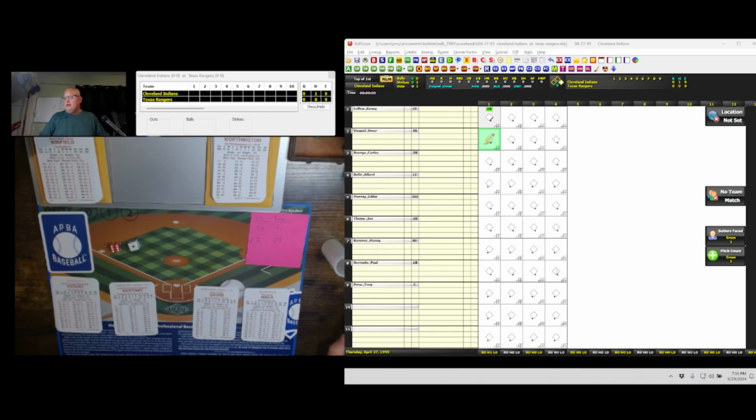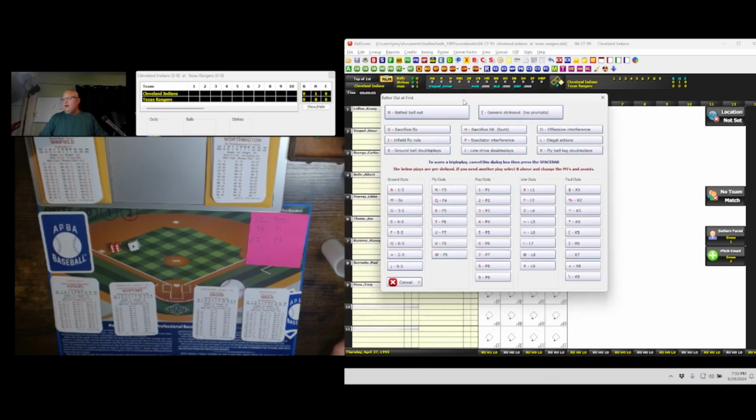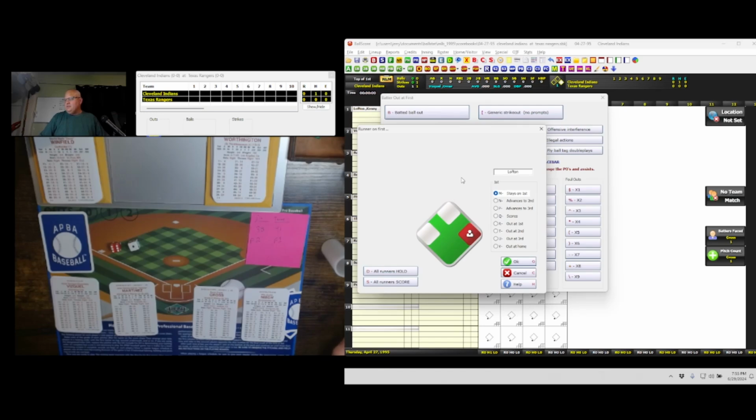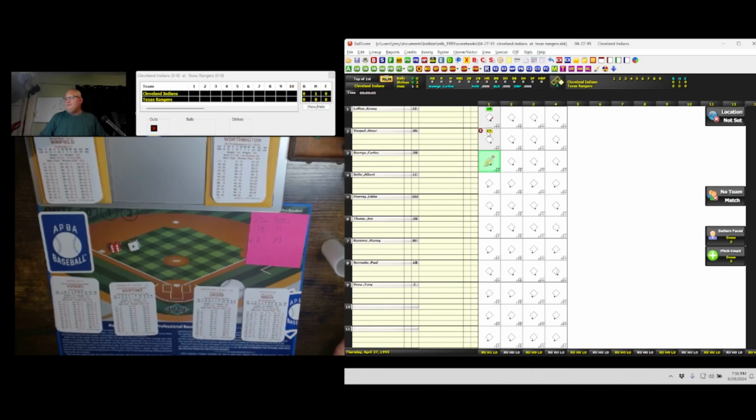So that's going to be, how do I do this? That's going to be a fly out. I don't know what these mean. So let's go up to here. Let's click out. And then we get these prompts. And then we can go fly out. What is that? What is right field? It's 9, right? So F9. And then it should say, what does the runner do? And the runner stays on first, and we're going to hit OK.